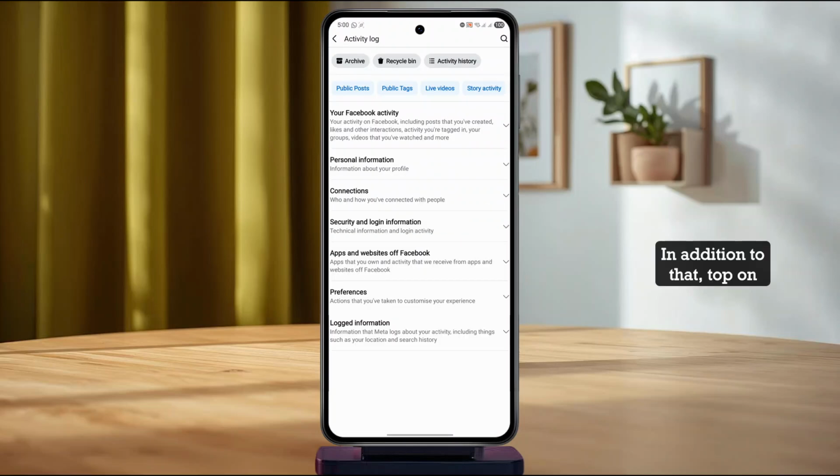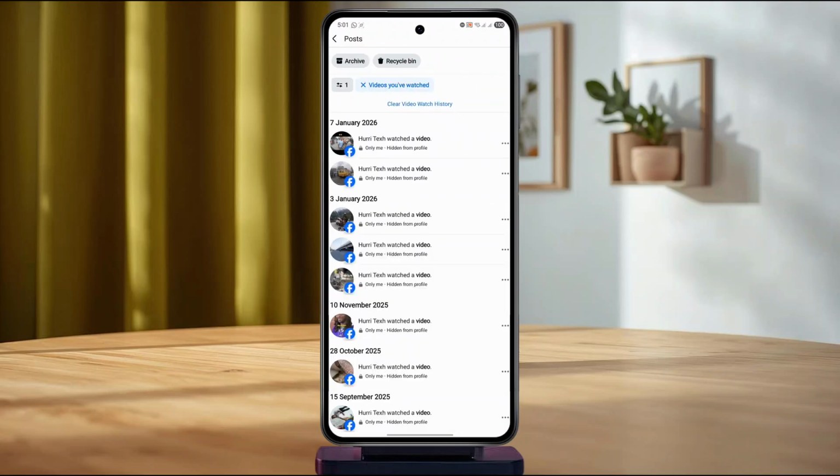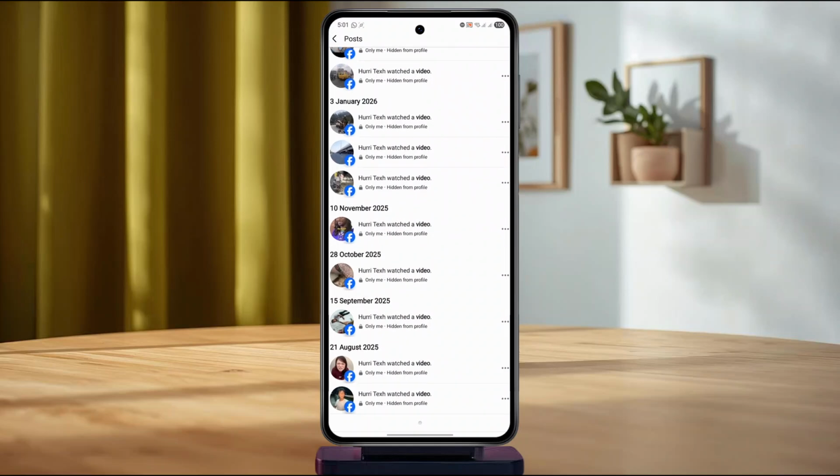In addition to that, tap on the filter icon at the top to narrow down your search options. Once there, scroll down and select Video Watch History or Reels from the filter categories. Subsequently, you'll see a list of all the reels and videos you've recently watched on Facebook.